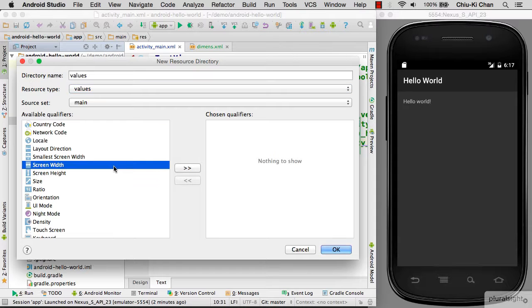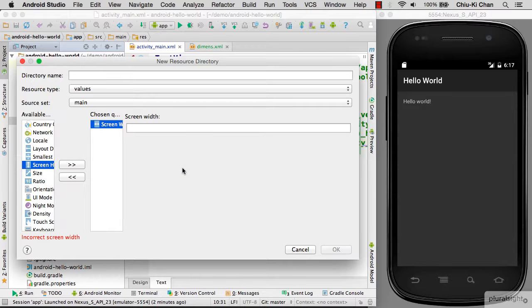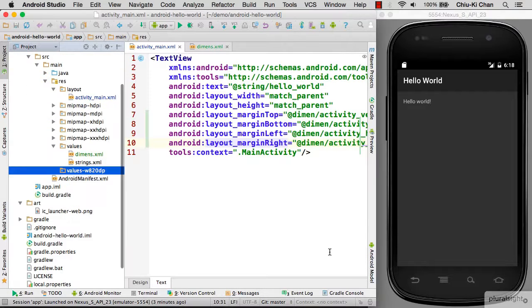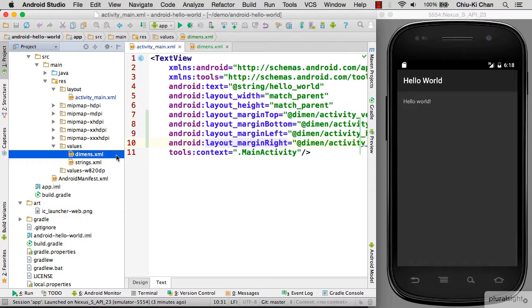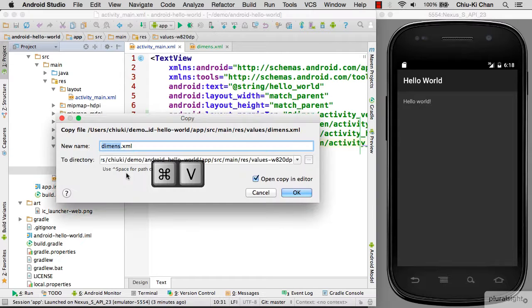Click on Screen Width, then click on the arrow. Now we are given a field to change the value. Type 820. The directory name changes as you type the screen width. Press OK. Now we have a new directory called values-w820dp. Let's copy dimens.xml into it. Click on dimens.xml, Ctrl+C, go to the new folder, Ctrl+V.